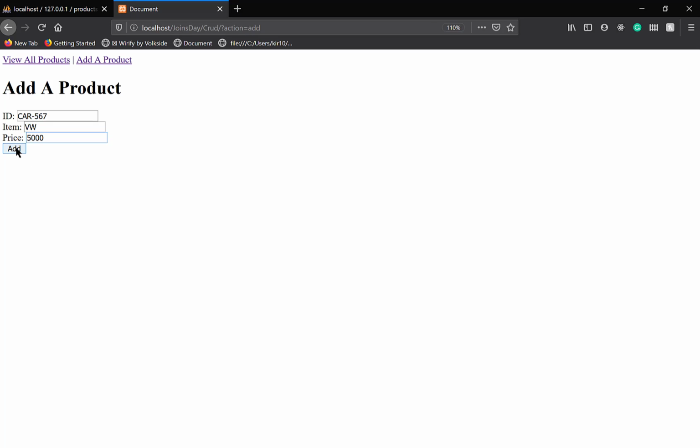And then again, that was generated from a get request. So now when I click on the add button, that's going to generate an action with a post request that in fact wrote our car back into our database. And all of our products are being displayed.